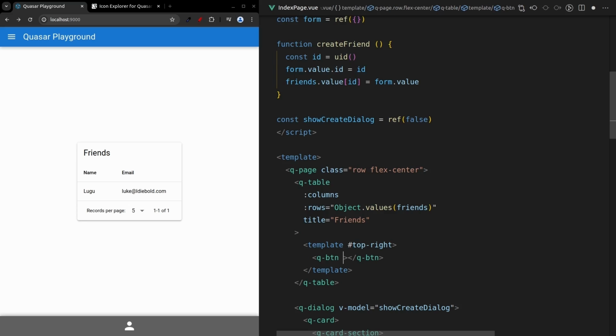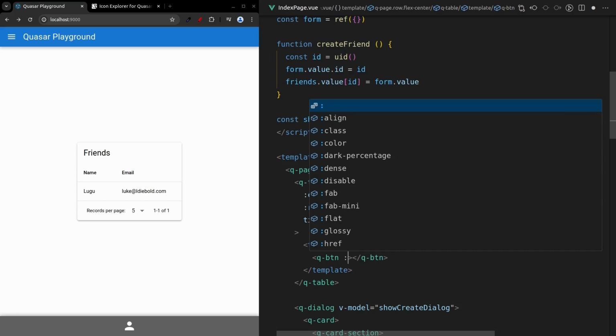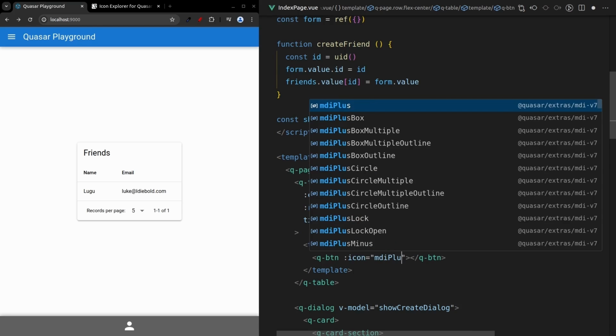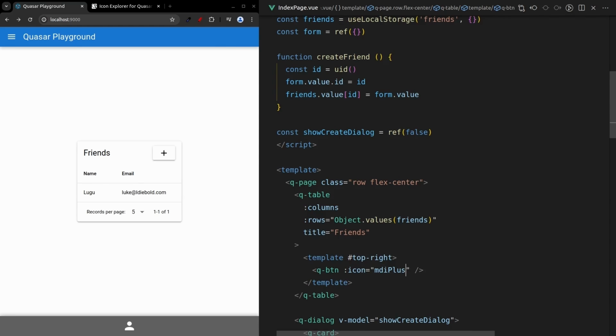q-button. We can now use the icon stuff that we learned in the previous video. :icon is equal to mdiPlus. So we can press tab to import that icon, save it. There it is. Now let's make this round and give it a color equal to primary.